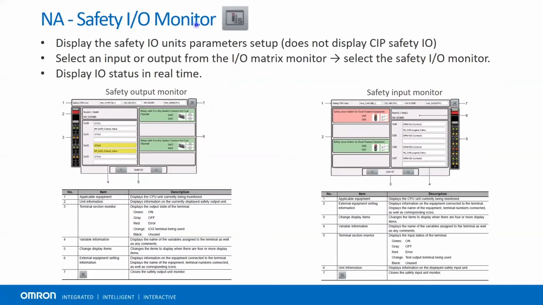The safety I/O monitor icon. It displays the safety I/O unit parameter setup. It does not display the SIP safety I/O. Select an input or an output from the I/O matrix monitor and select the safety I/O monitor icon. It will display the I/O status in real time.